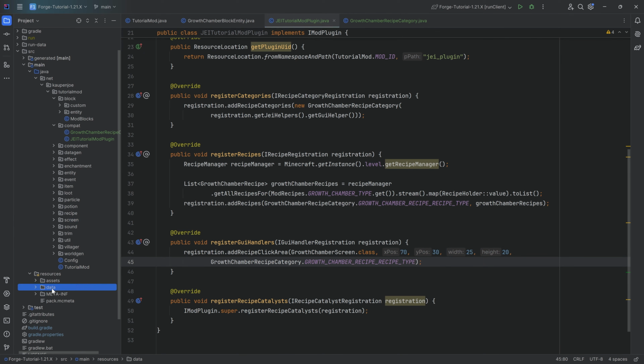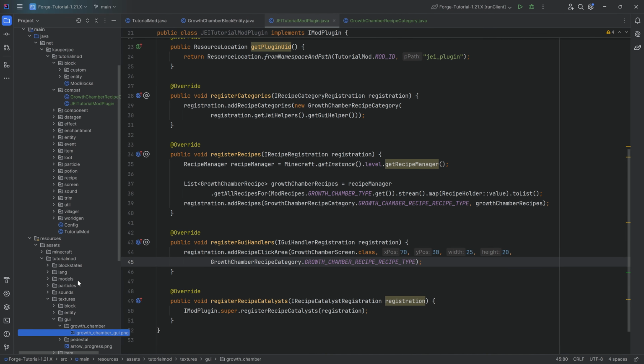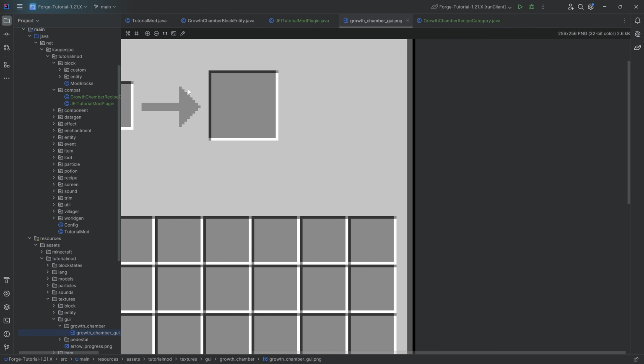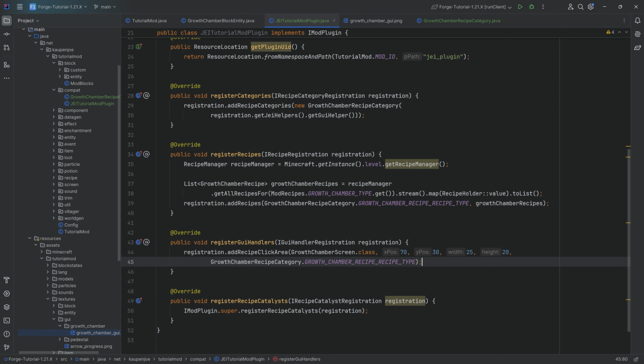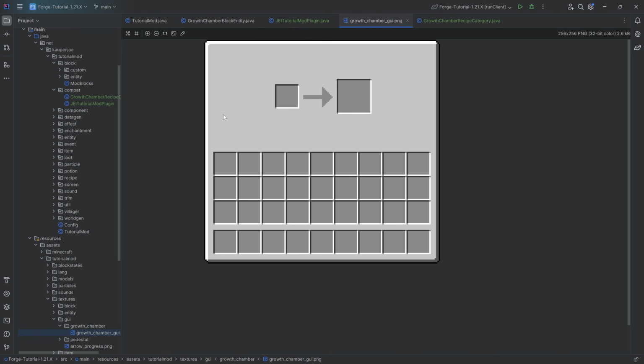So this is going to be for our GUI, let's say. And that's going to be right here. This is going to be growth chamber. So right around this case, right around here, it's going to add a clickable area. Highly recommend to play around with the numbers a little bit. I think this should match pretty much exactly where I want this to, but that is a thing that you could do.